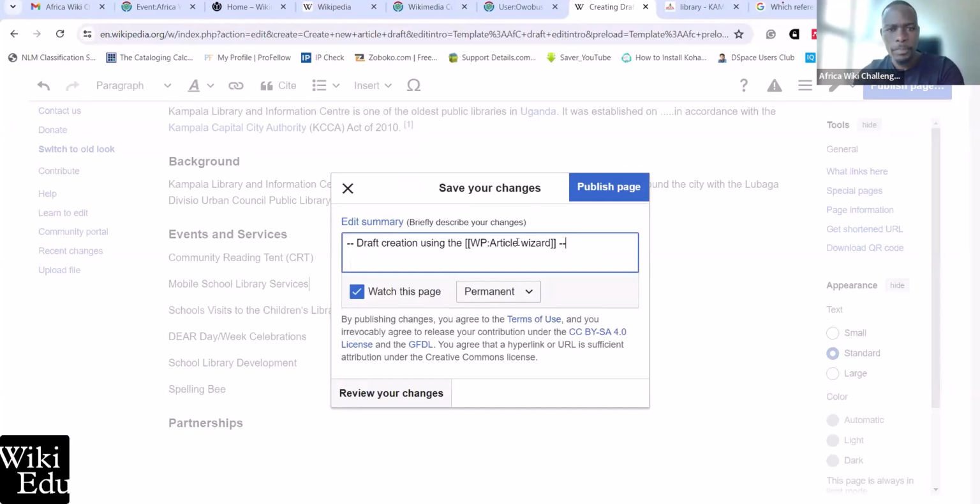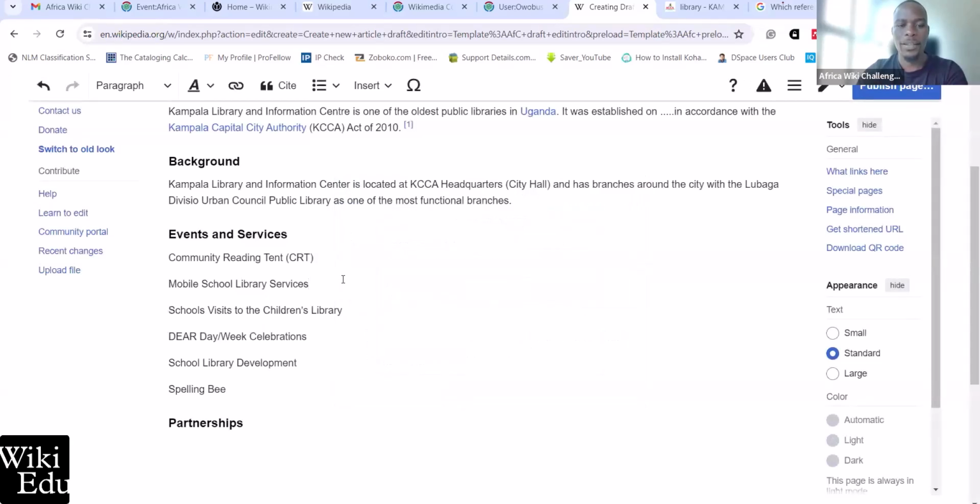So they will ask you, this is the description you mean, right? Peter, is this what you mean? Yes. So when you're publishing, maybe you've created an article for Kampala Library and Information Center. And if you're also editing, they will ask you for the description of what you've done. Fantastic. Very good question. So you add what you have done to an edit or when you're creating an article. Yes. So you still remember your things, Peter.